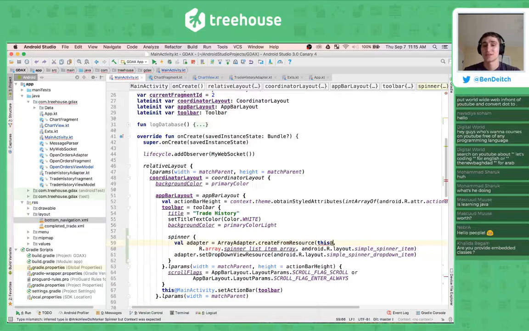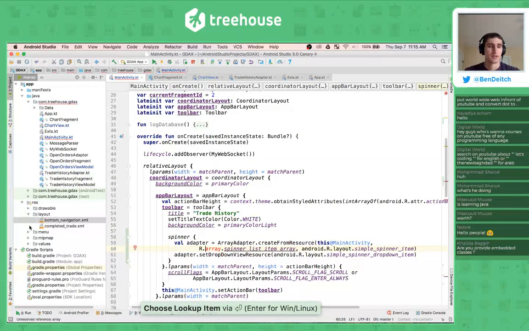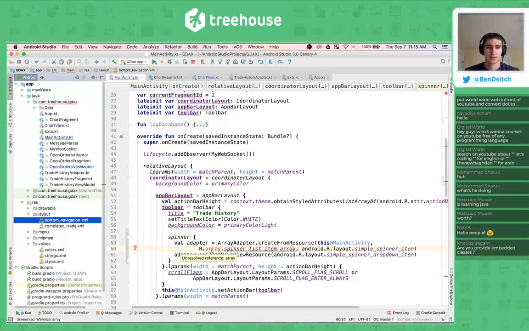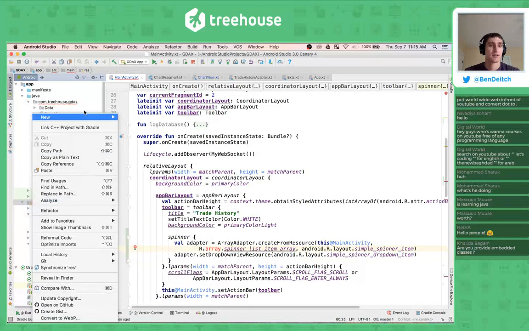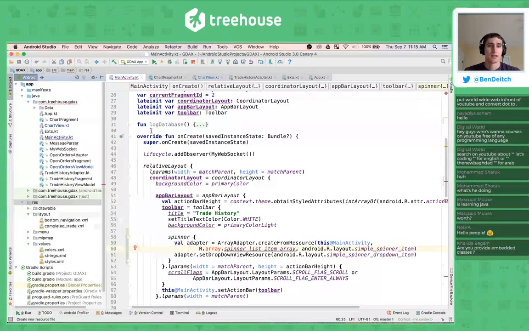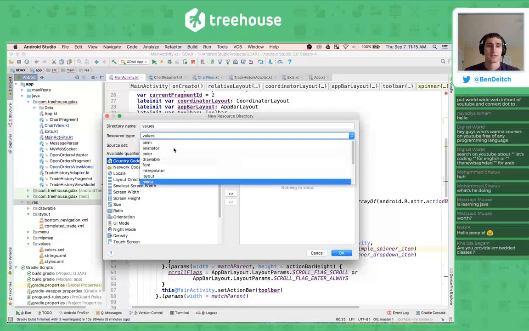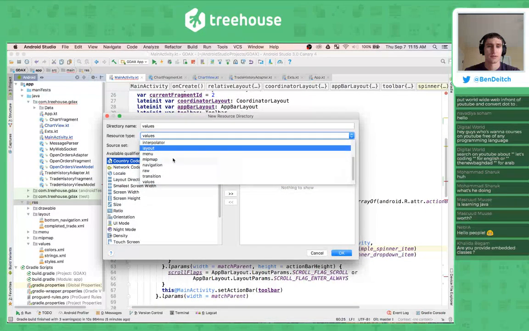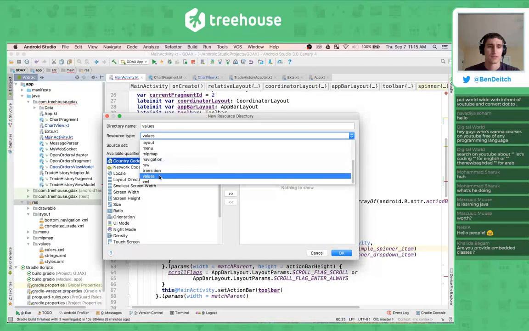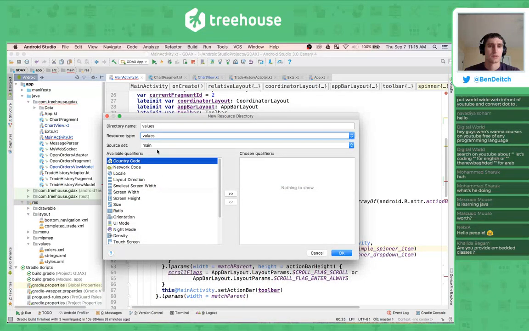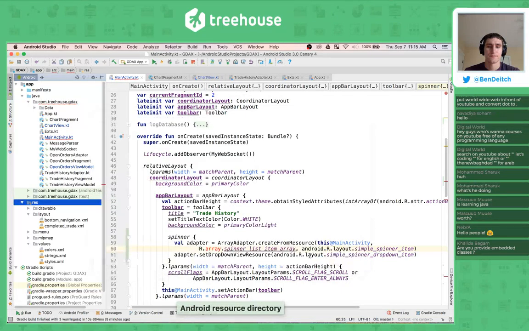And we're going to do this at main activity. All right, I guess we can create an array resource. That'd be r.array. Is that really? So is there an Android resource directory for arrays? I think it'd be values. Values. Where do you put that?